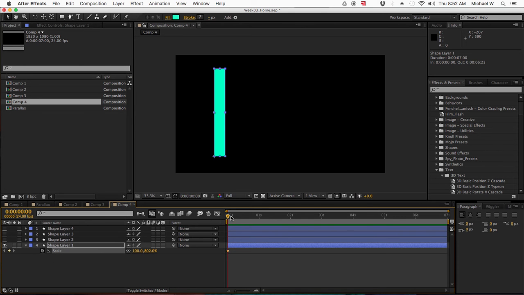I'm going to click my stopwatch, just move this down in time. I'm going to add a keyframe. Now I'm going to use the arrow key to go back to my first one, make this 0. Okay, so now it's scaling up in the direction I want it to. I'm going to want the next bar to come in.